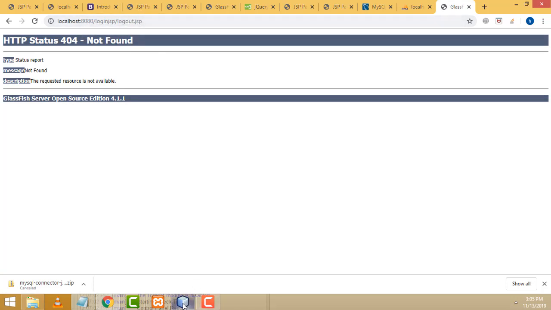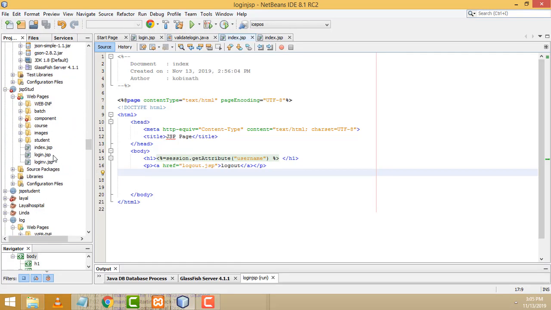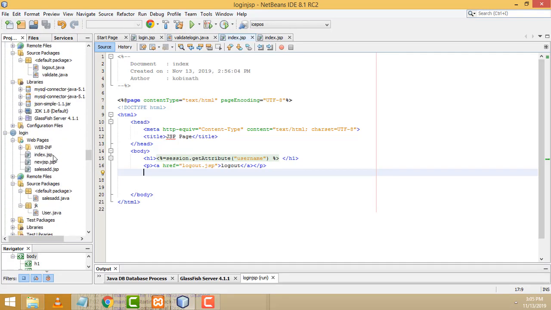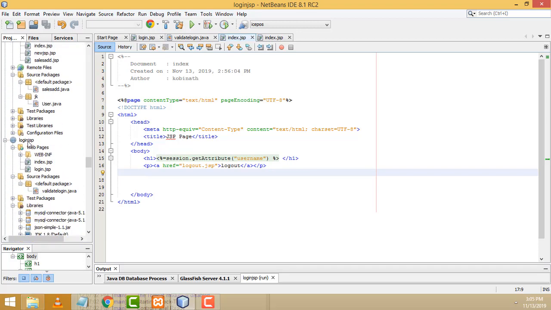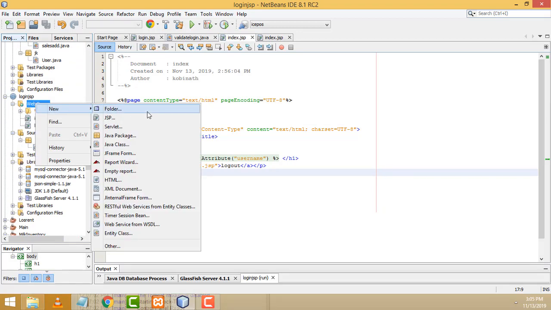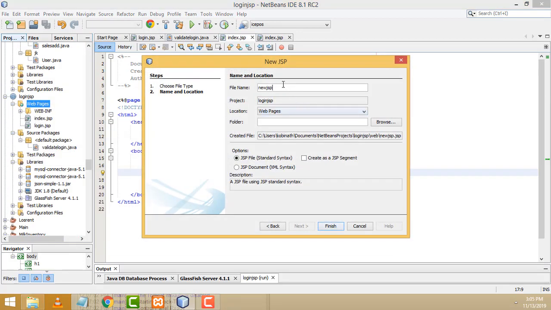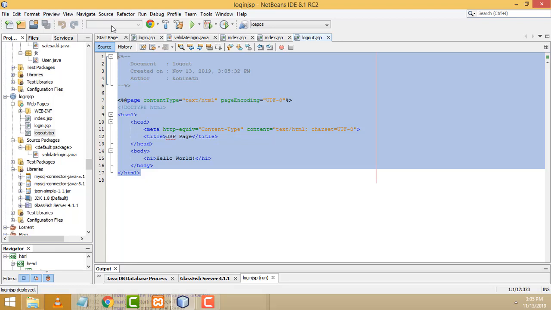So what I am going to do is create the logout page. Go to your project folder. The login page is login.jsp, like this one. Now select the web pages, right click, new, and type logout. This should be the logout page. Click finish. Okay.